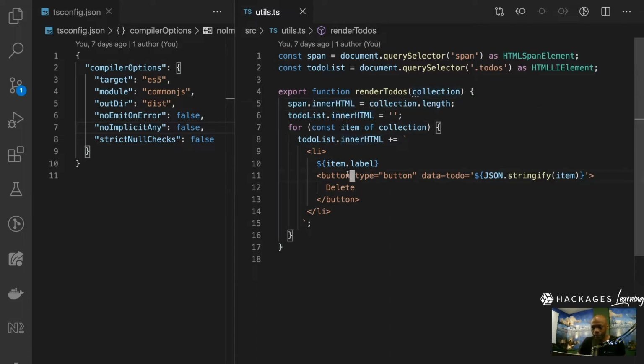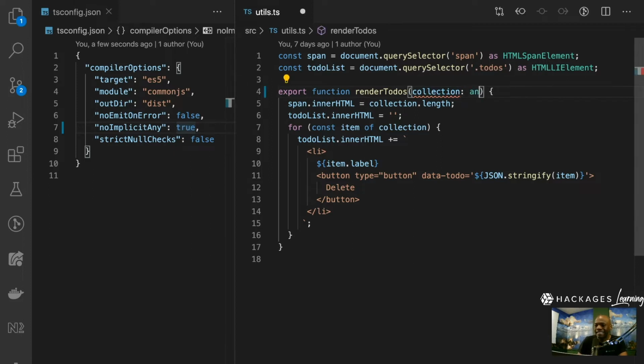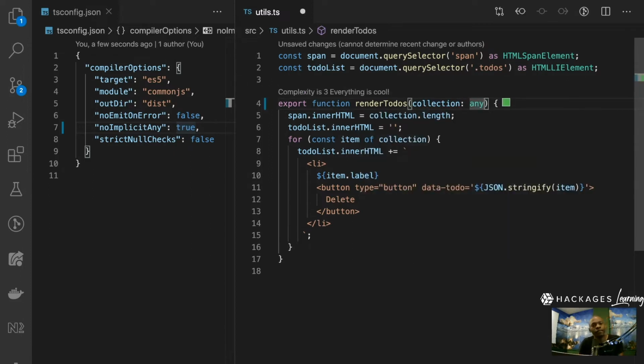And then here you have a function. So you have a loop that basically loops through the list in the collection and then renders this. Okay. But if I go here in this configuration file and I turn that into true, so now I'm just saying no implicit any. You cannot have no implicit any anymore. So it means that you have to tell me, even if it's any, you have to actually go here and say, this is any, if it's any, right?